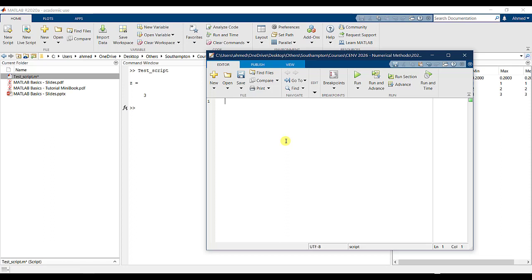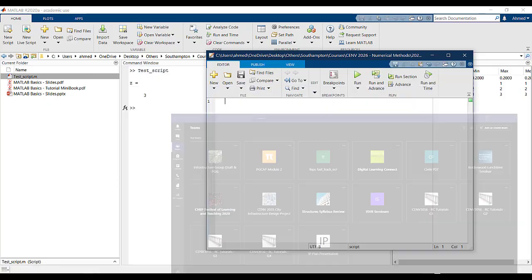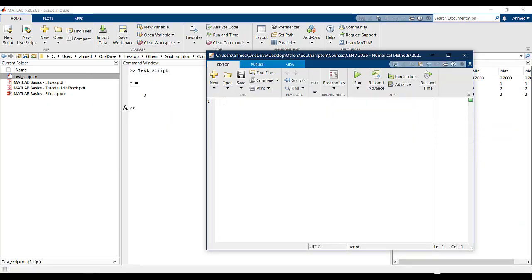So how do we do that? Well, typically when you start a script, you need to start by defining what the script is for and who wrote it, and so on. So what if I want to write something like a comment?